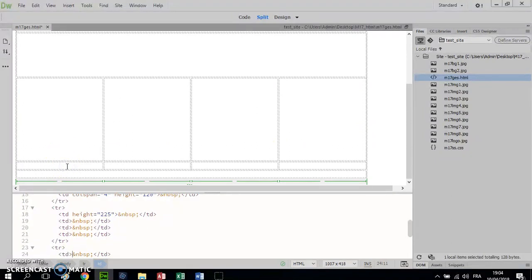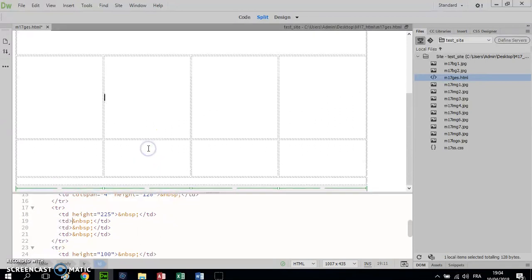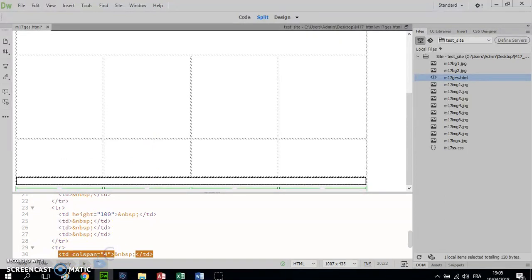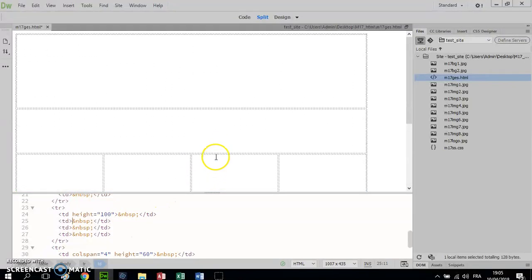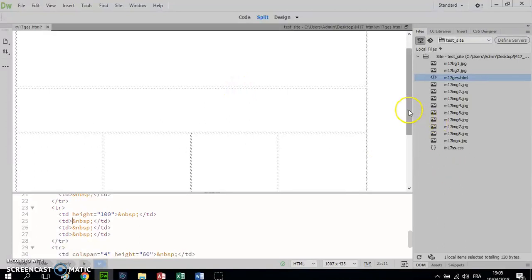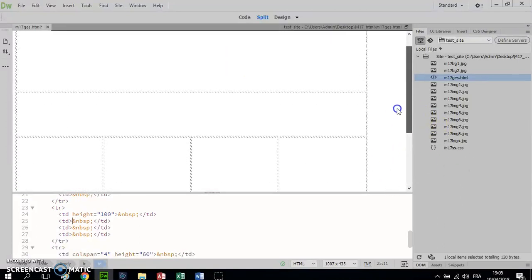The next row should have a height of 100. So again, I go into the TD, height equals 100. And the last one, the last column here, TD, after the column span, before the closed chevron, height equals, and in this case, it's just a height of 60. So now I have got my table set up with the correct heights for each option.